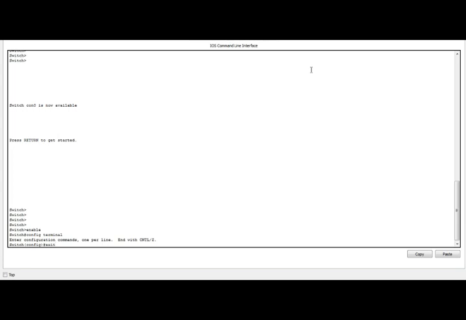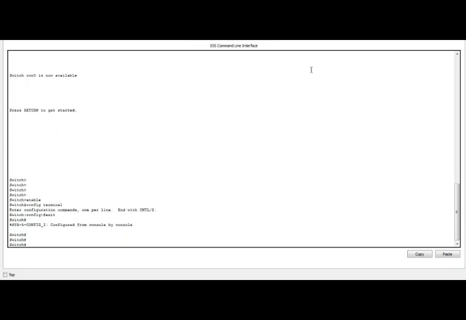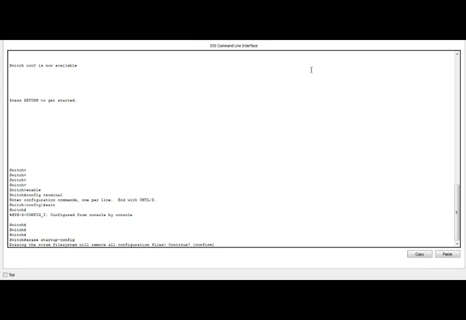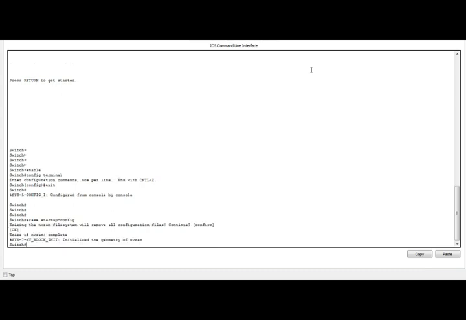First of all, I want to erase all of the system configuration. For this purpose, I have to be in privilege mode. Erase startup config. It's asking whether you really want to remove all configuration files, so press enter. Erase of non-volatile RAM is complete. All your saved configuration is deleted.